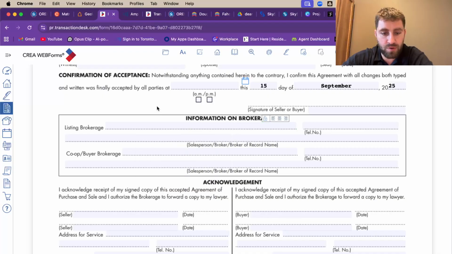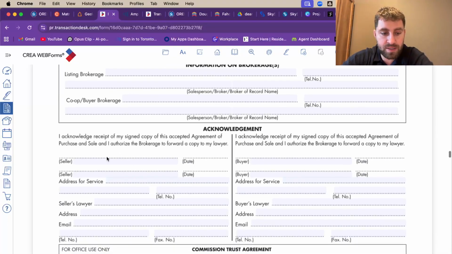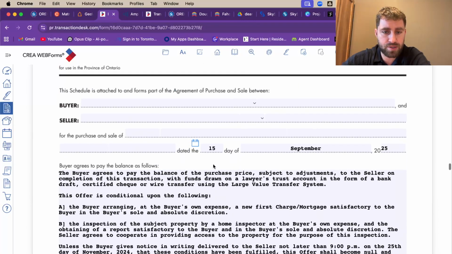Listing brokerage info, right? So eXp Realty, that's our brokerage. I would put my name here. Whoever is coming in as the co-op, which is the buying brokerage, who's representing the buyer. Acknowledgement. So I acknowledge receipt of my signed copy of this agreement of purchase and sale, and I authorize the brokerage to forward a copy to my lawyer. So you're allowing us to send it to your lawyer. Commission trust agreement. So the commission trust to cooperating brokerage shown on the foregoing agreement of purchase and sale. So basically, you're agreeing that there's going to be commission trust.